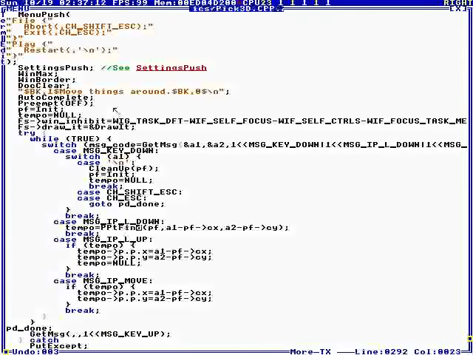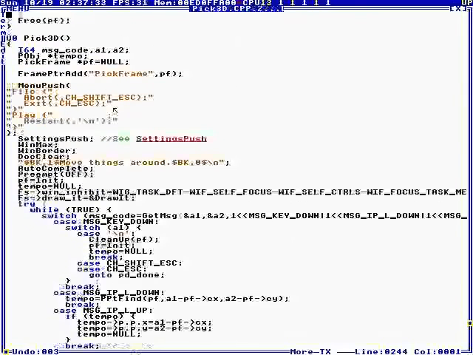So left button down, we find the nearest point. Left button move, tempo, is that a global? It's a global, isn't it? How come we have a frame pointer but we have a global? No, it's not a global, it's a local. Okay, so tempo, we are manipulating the object. That's the currently selected object.